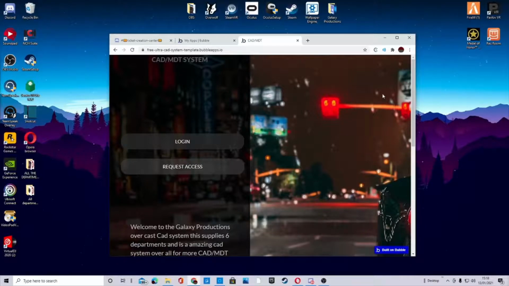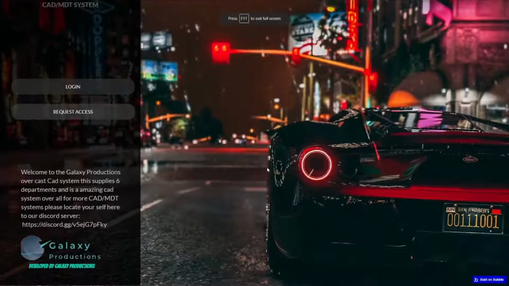Now obviously, taking a look here, this is one of our CAD systems we have to offer. As you can see, it looks extremely cool with an extremely nice UI. The only thing we do advertise is our Discord server on the bottom left of this. Other than that, it does not display anything else, okay?